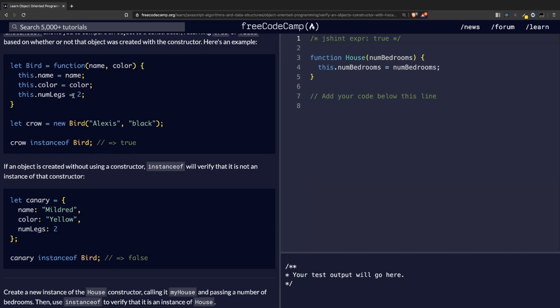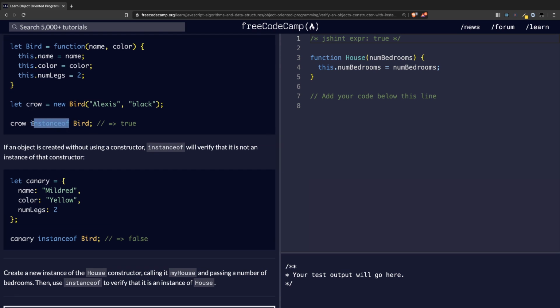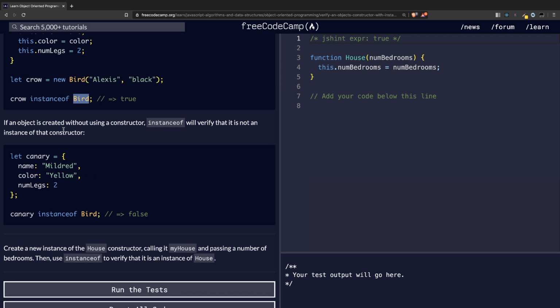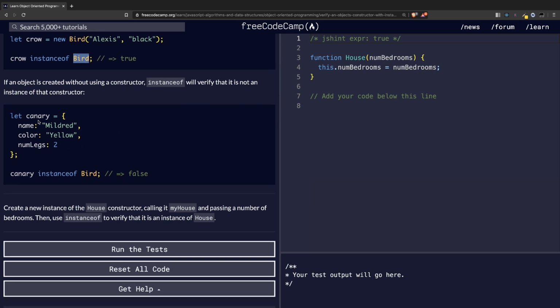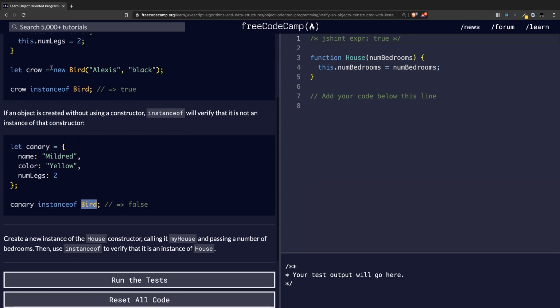Here's an example. We have the bird, and then we create a new bird, crow, and we test to see if it is instanceof bird. If an object is created without using the constructor, instanceof will verify that it is not an instance of a constructor. Okay, you can see here we created an object, but we created it on the fly, and it's not an instance of bird because we haven't used the new bird constructor to create it.